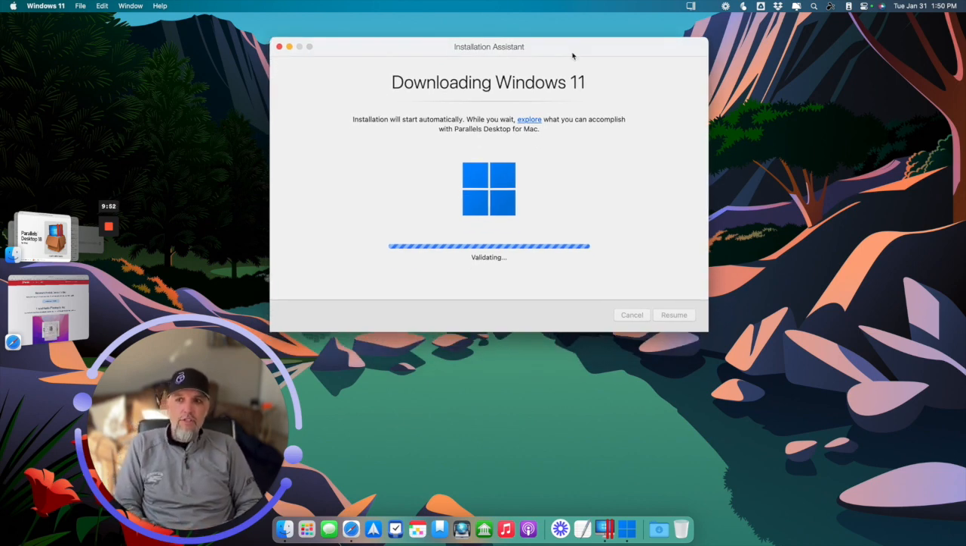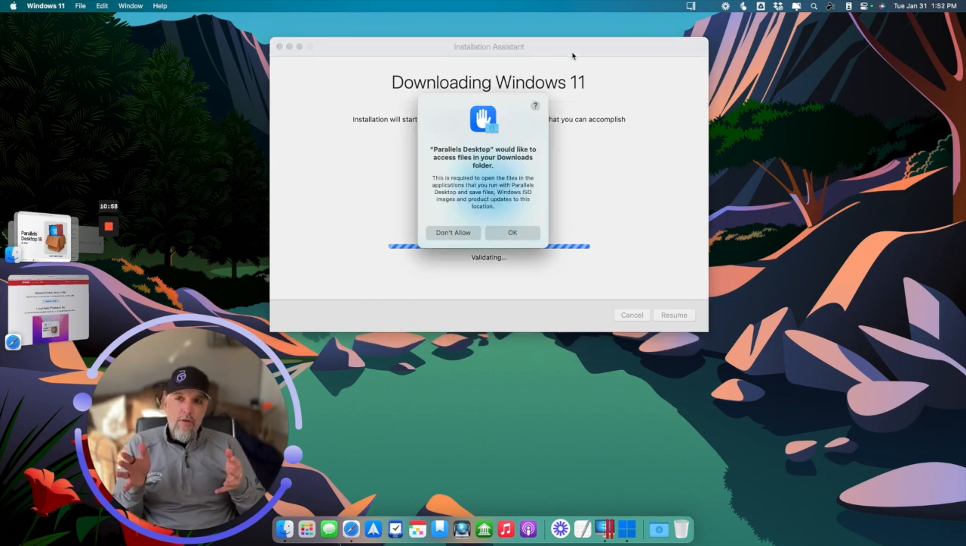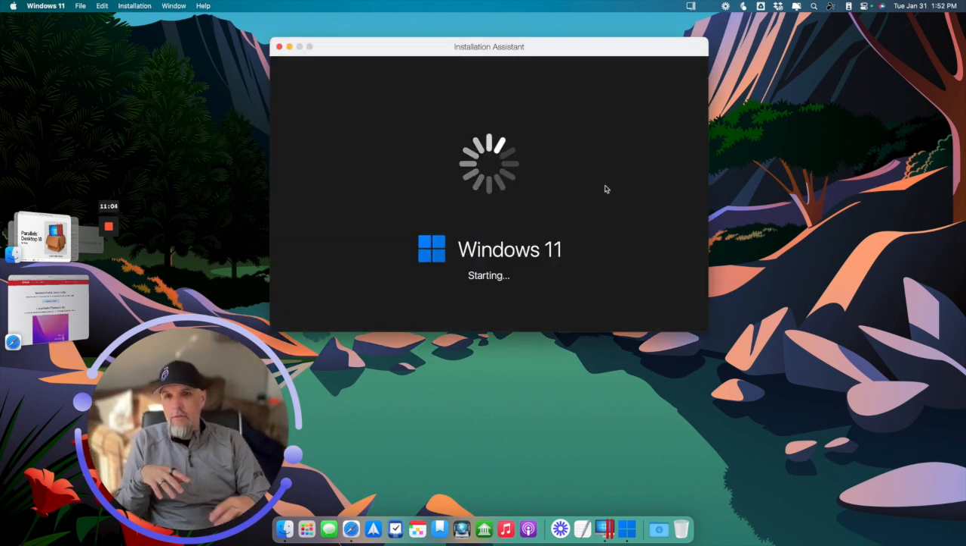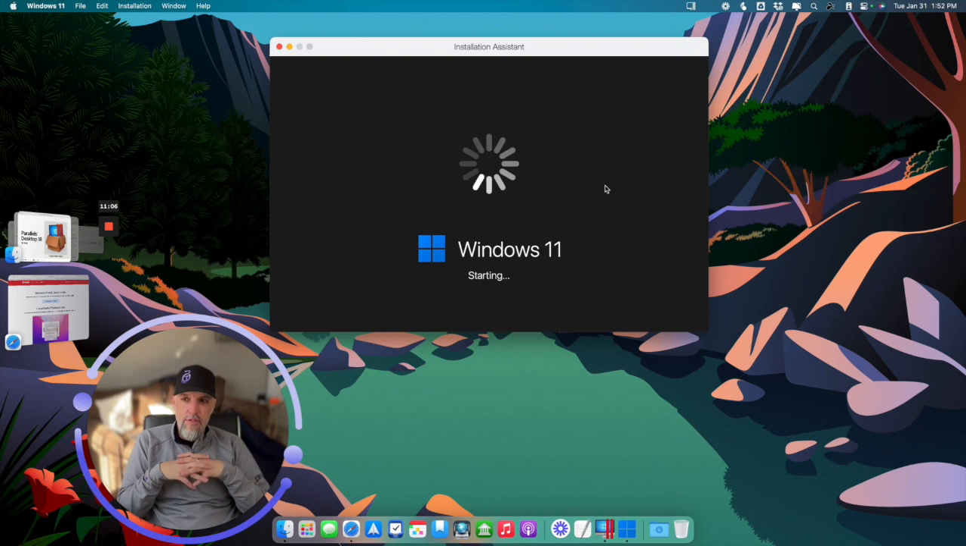So we're going to wait for this to finish validating, and then we will move on. It'll actually go through the installation process next. All right, so you can see it wants permission to access the downloads folder, and that's mainly because that's where Parallels was downloaded to. All right, there we go. Windows 11 starting up.